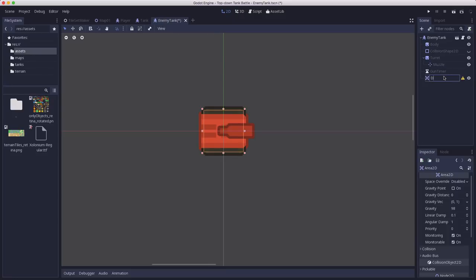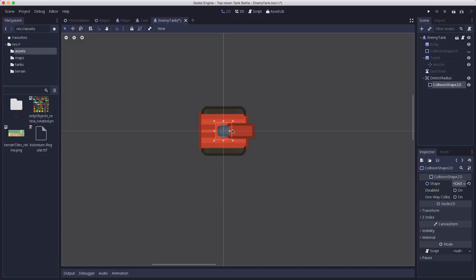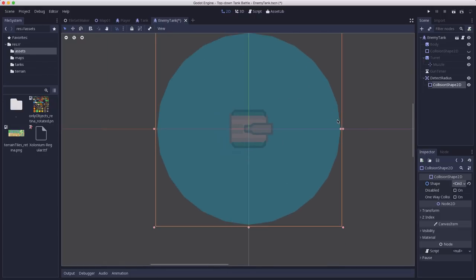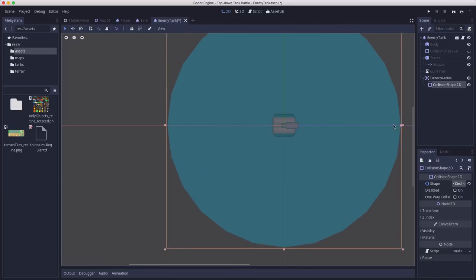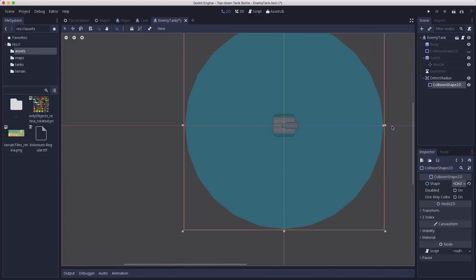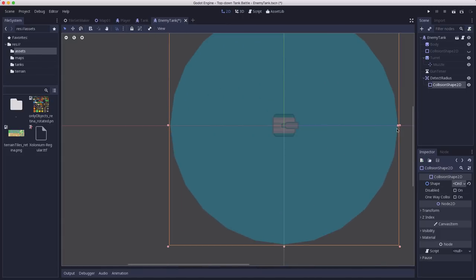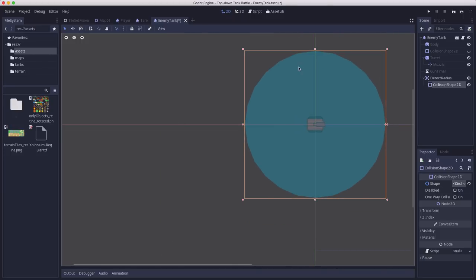And this Area2D, I'm going to call the DetectRadius. And that is going to have a CollisionShape2D of a circle. And we pull that out, and we can make that whatever size we want. Actually, I think we'll probably make it a variable so we can make different enemy tanks have different sized detect radiuses. But that'll be what it looks like. And then we're just going to detect if the player is inside of this circle, it will be shot at.